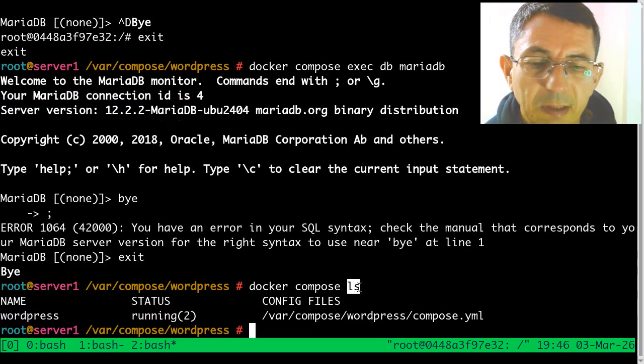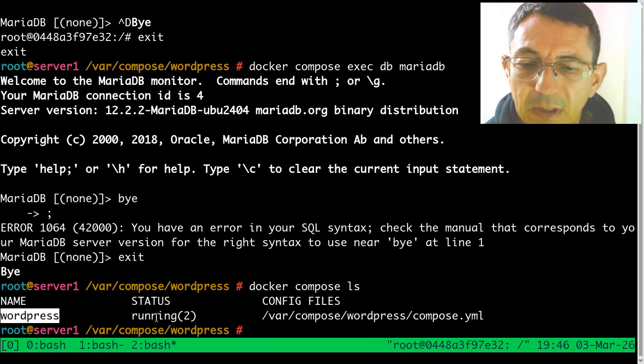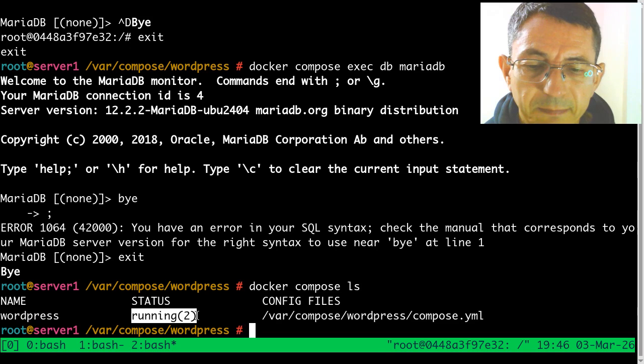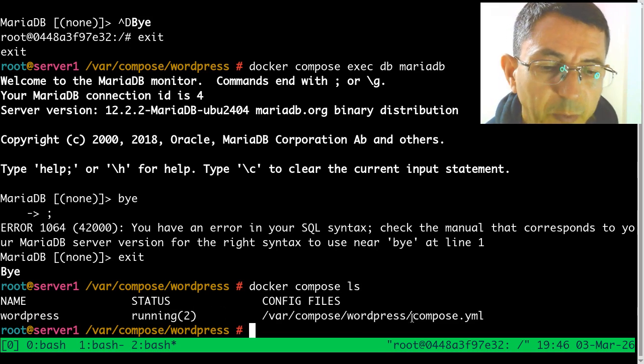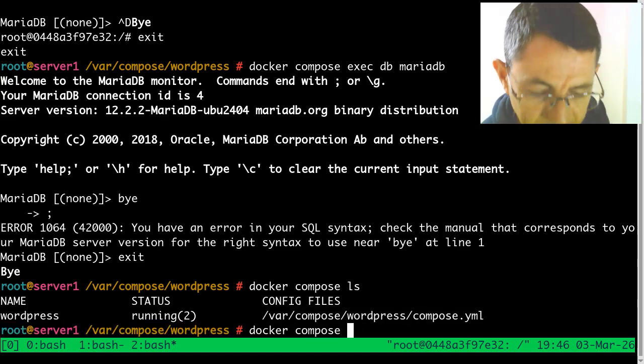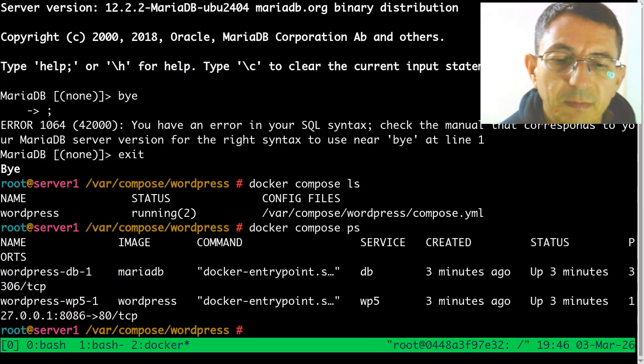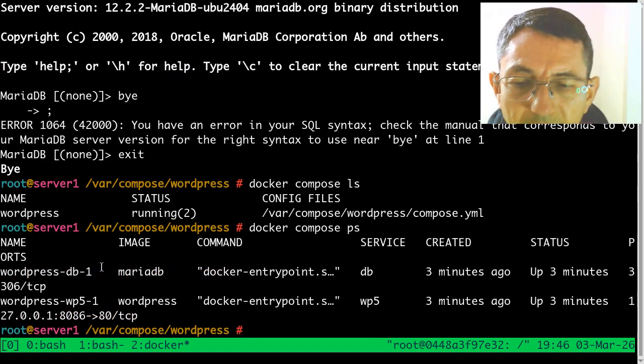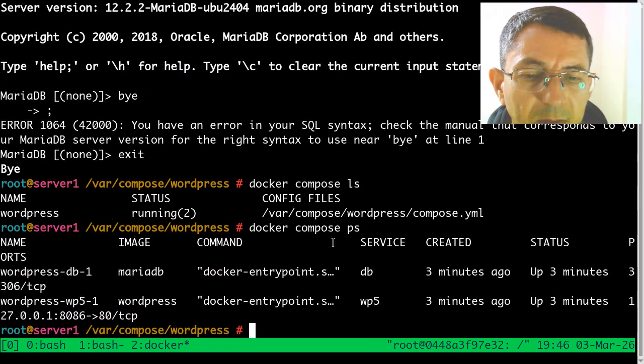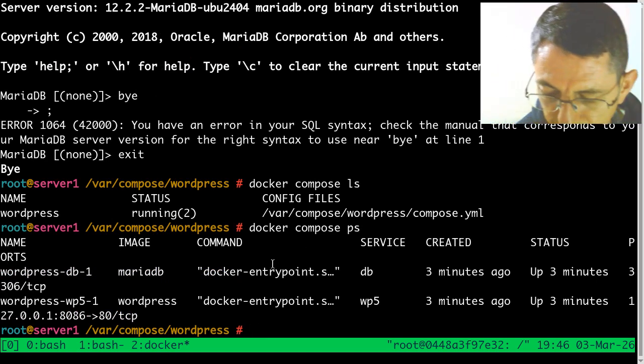ls is listing all the Docker Compose projects. So this is the name of the project. It has two running services, or two running containers. And the configuration file for this project is compose.yml in this directory. And ps is listing the services or the containers of this project.